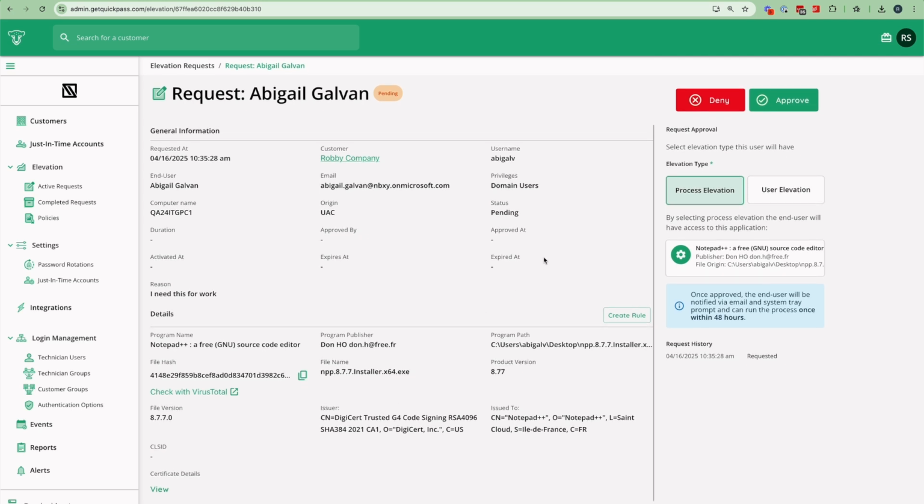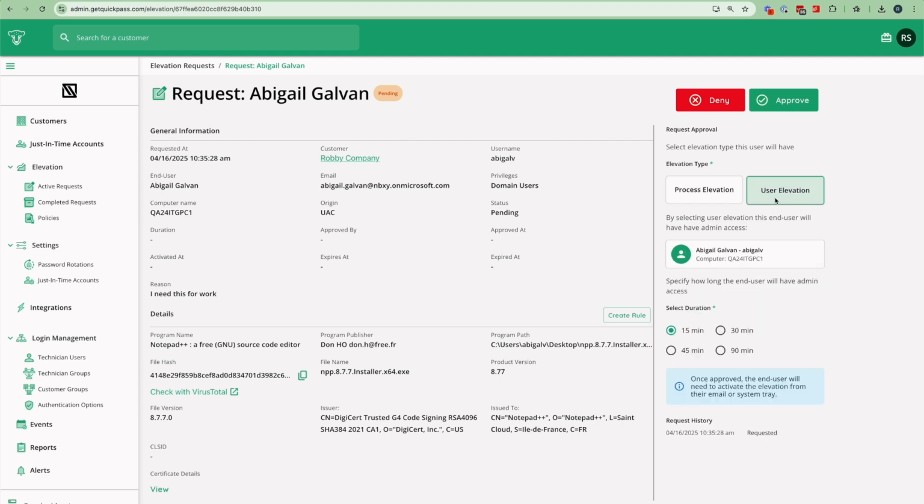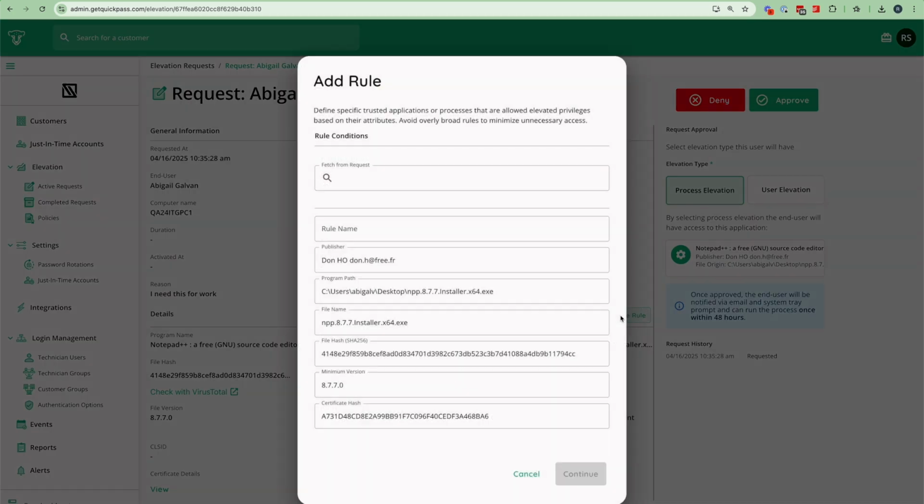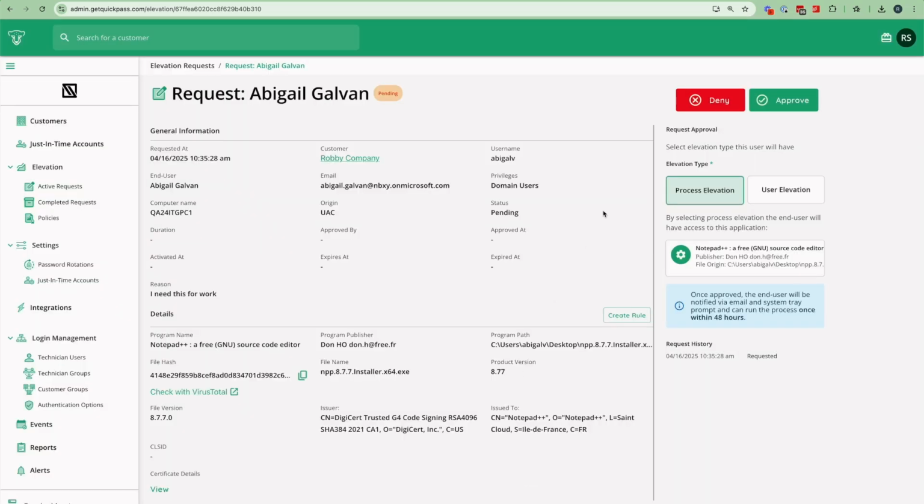Here I have a couple of options. I can use process elevation, which will only approve this one process for one-time use within the next 48 hours. I also have an option to give broader local admin rights to this user for a select duration. The third option I have here is to create a rule. And what this would do is automatically approve any future requests that match these conditions. Here, I am going to approve this request for one-time use under process elevation.